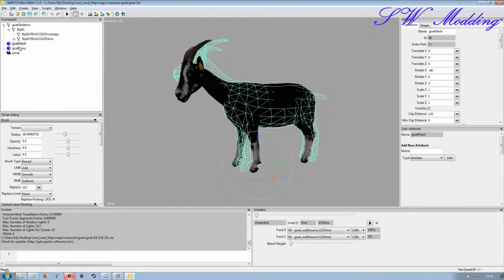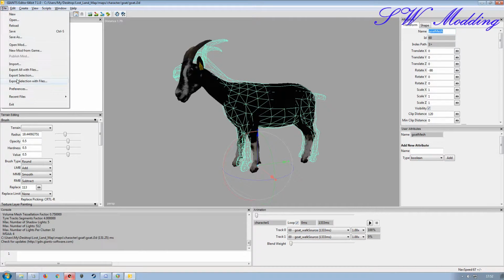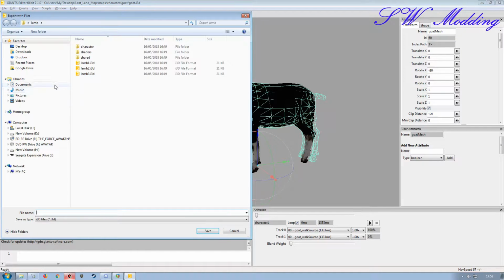So what I'll do then is I'm just going to highlight my goat mesh here. I'll take a copy of the actual name of it just to make things a little easier. So we'll take that. I'm going to go File. I'm just going to go File, Export Selection with Files.